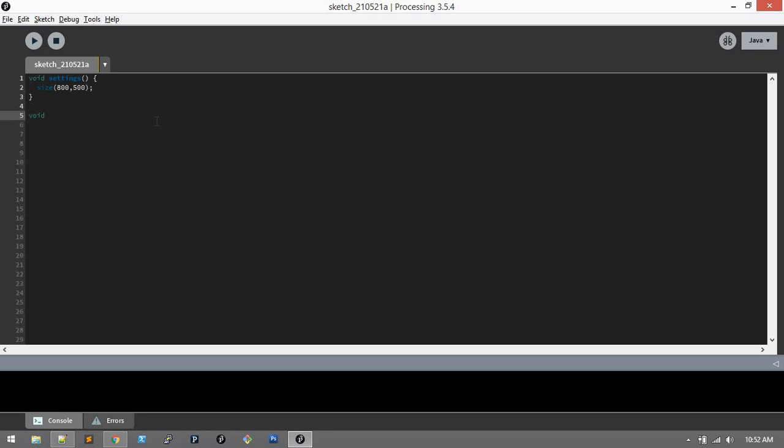Then we got the void. You know what? The first one is supposed to be void setup, not settings. It's kind of new. I haven't used too much of this version of Processing, so I'm a little unfamiliar with this stuff. But we'll set the background here. It's a nice white. And that function.